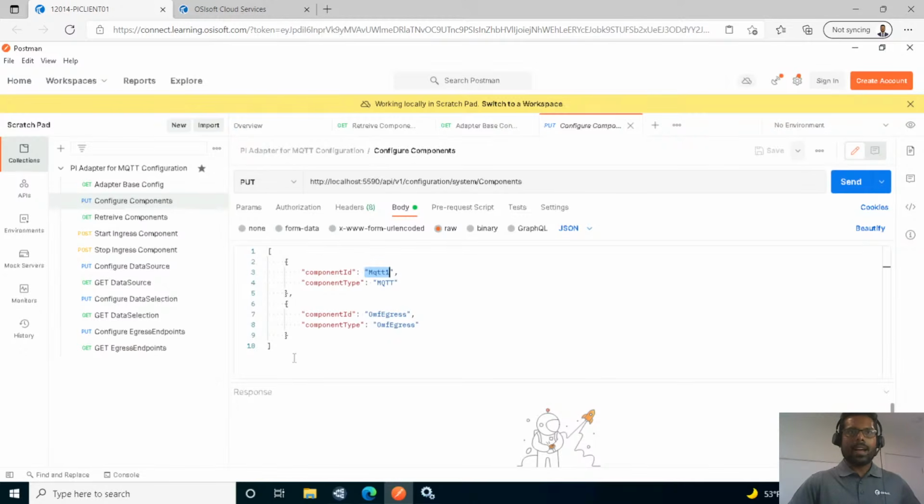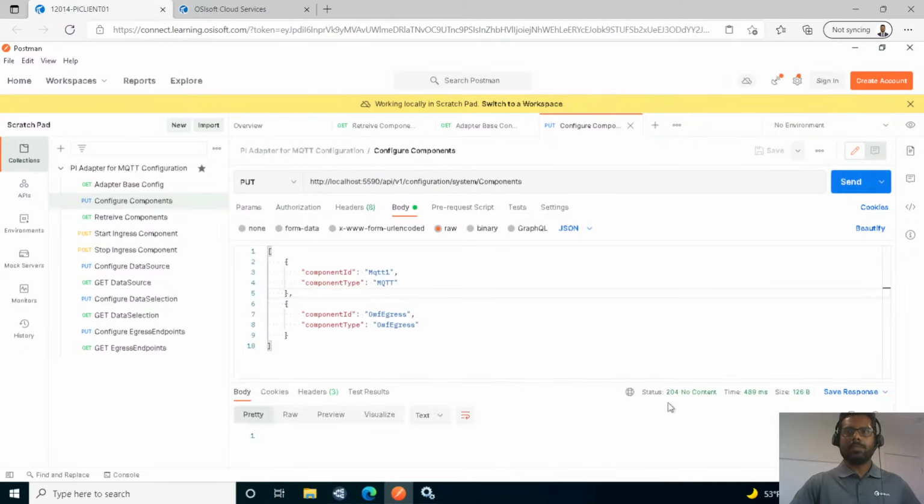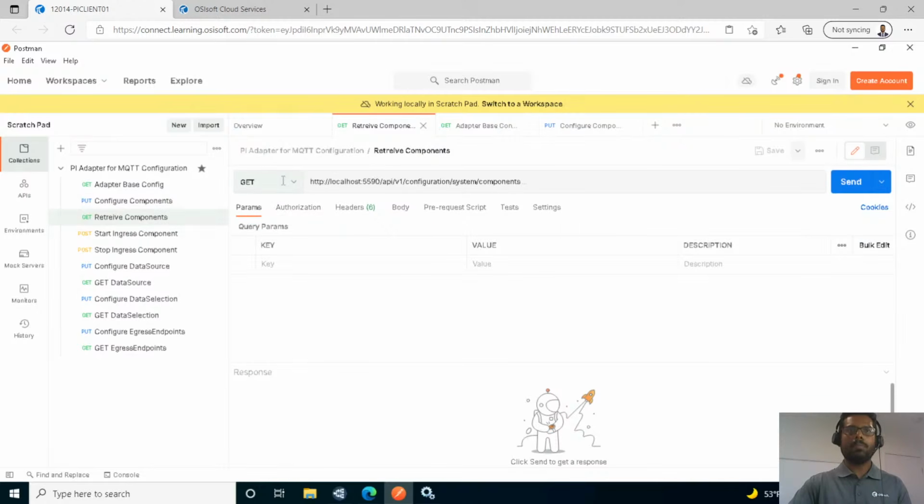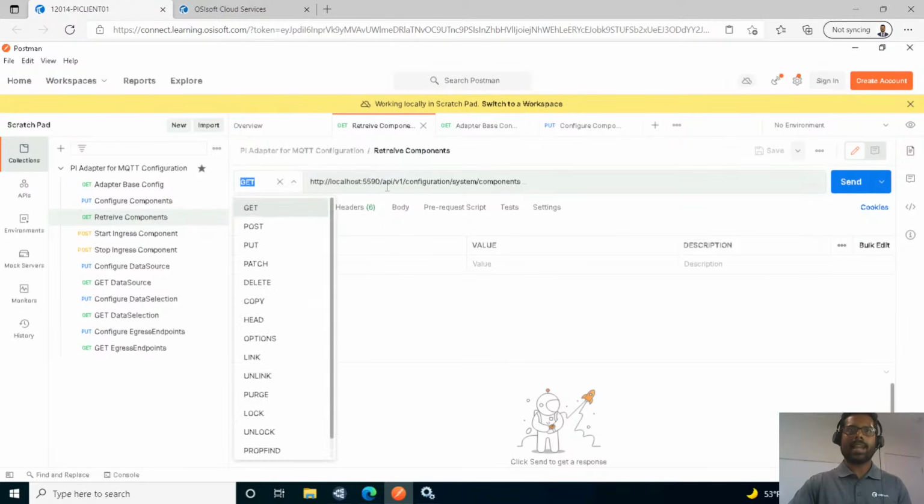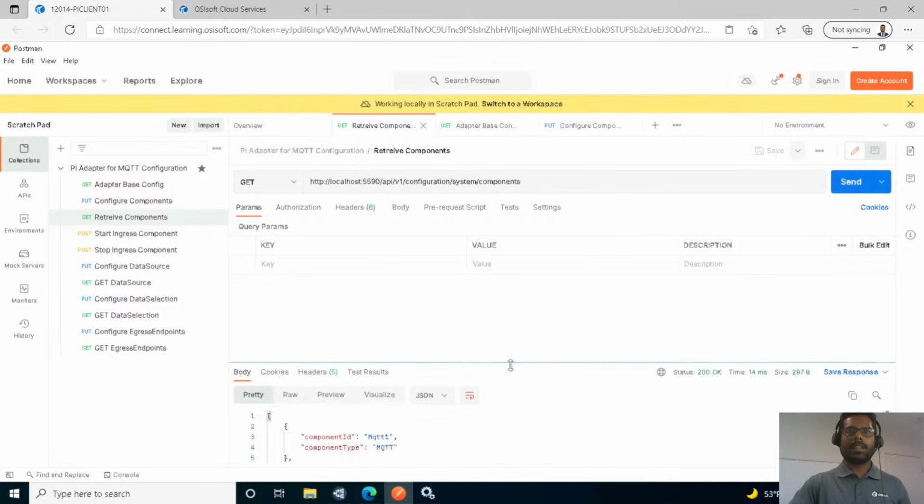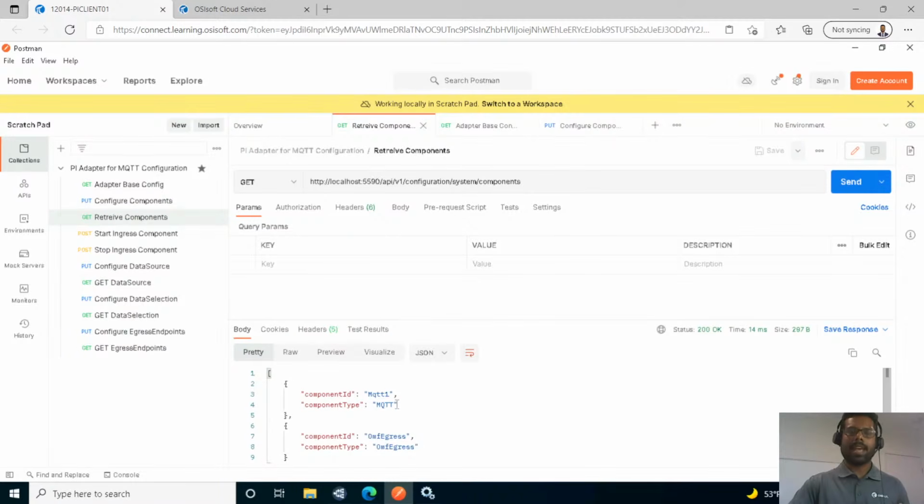So in the interest of time, I've already constructed this component body, which is all documented in the manual. I'm going to make a put request and make a send, and it is going to return me a response. Now I can validate whether my component has been successfully ingested into the system by making a retrieve component call, a get component call against the adapter configuration. If I do a send request on that, it retrieves that this component has been added into the system, into the adapter configuration.